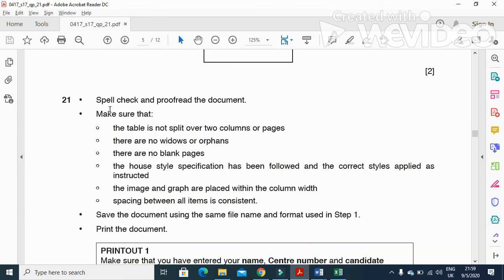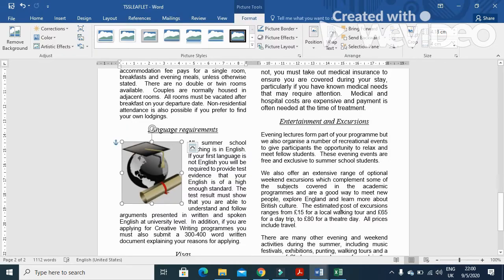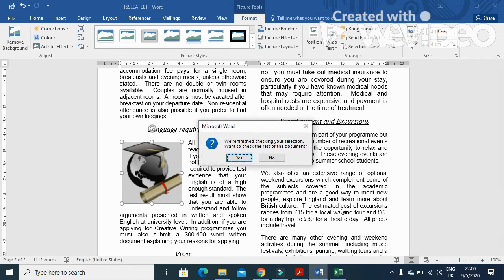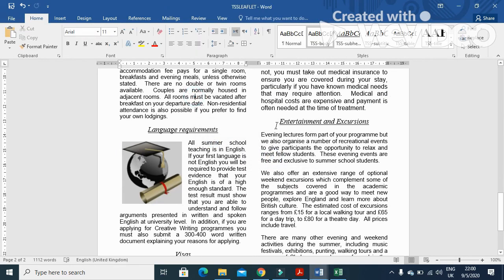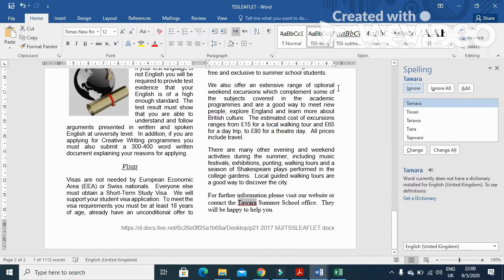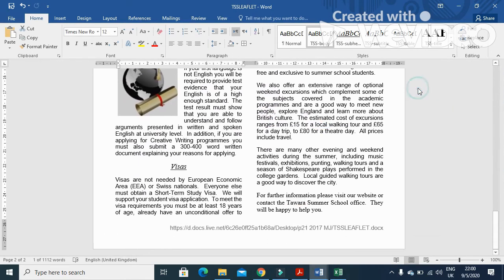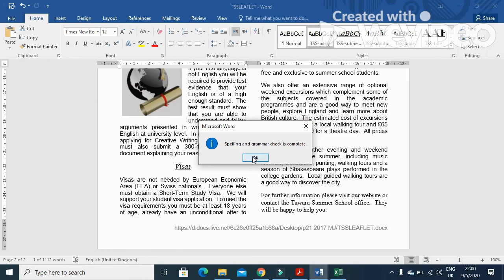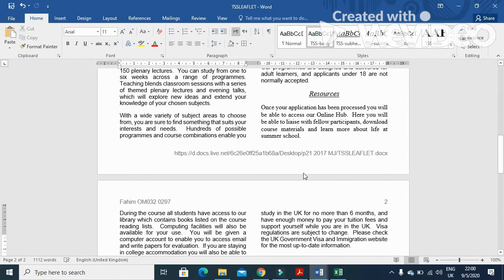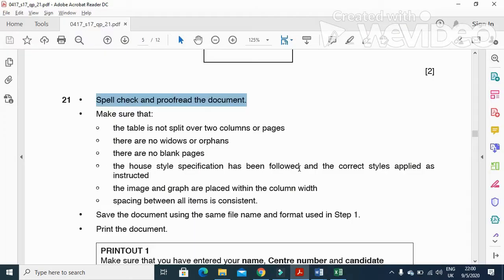So done. Now you have to spell check and proofread the document. So just press the F7 button from the keyboard. Yeah, just click on F7 here. So ignore Tawara, and there is no other grammatical mistake in this document.